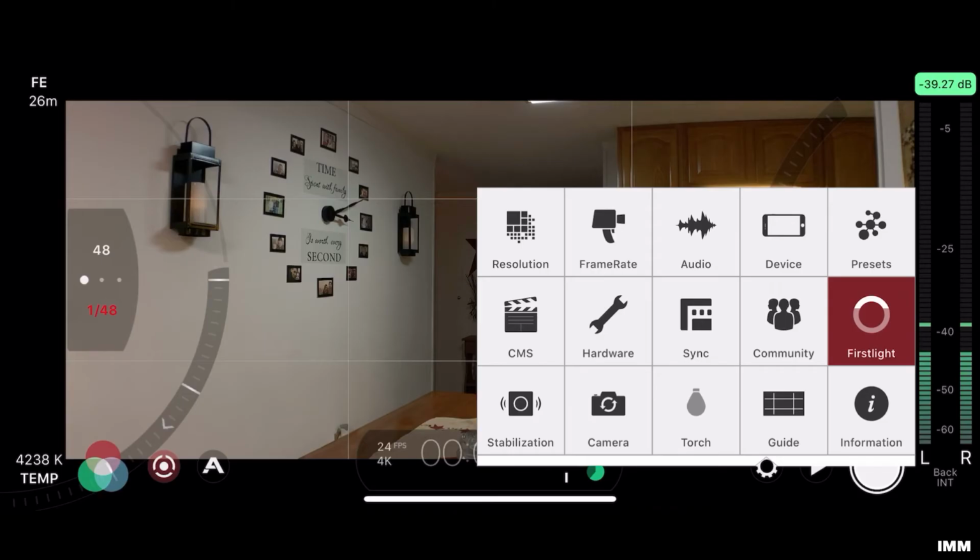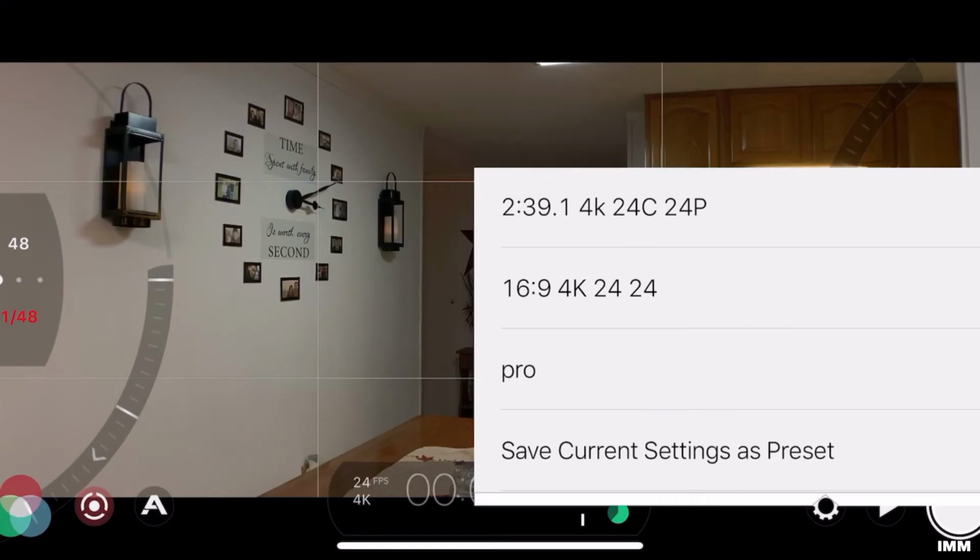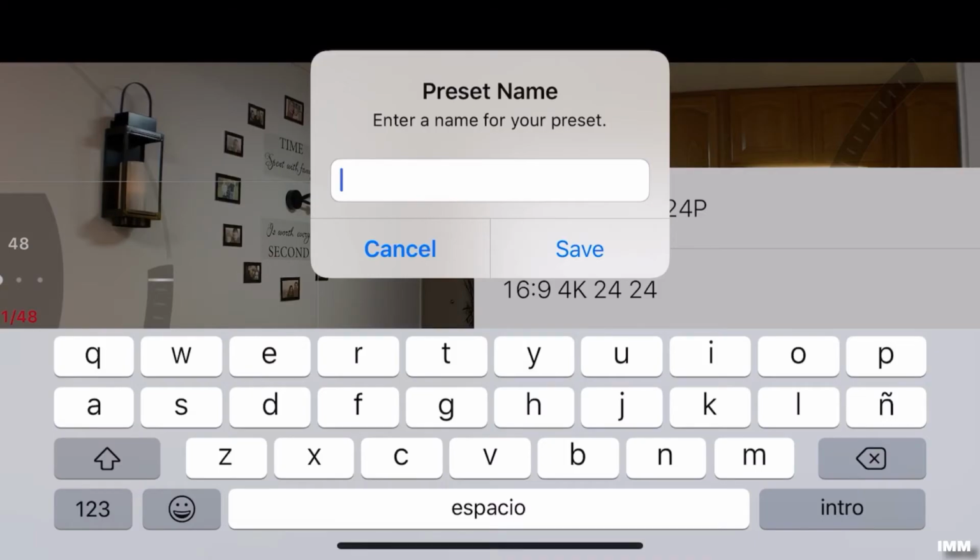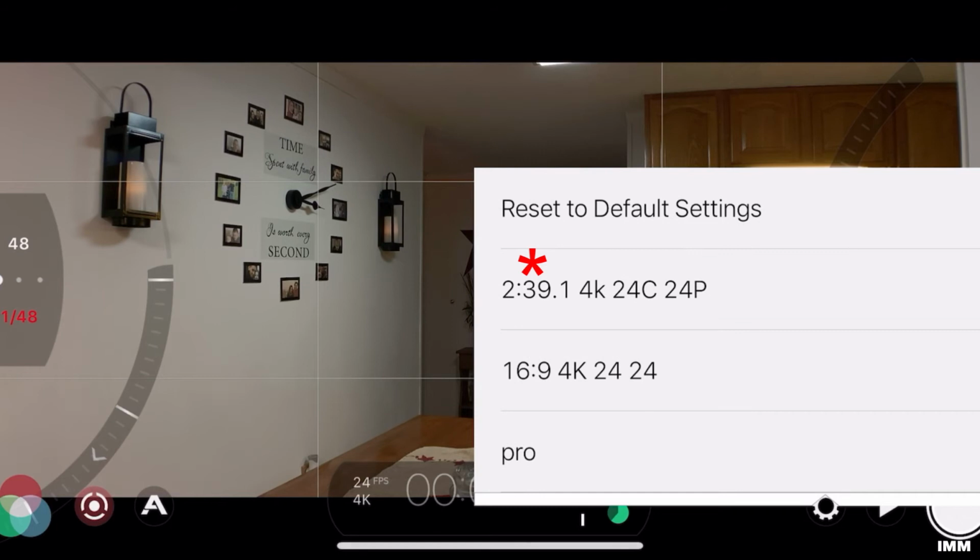When ready, hit the preset button in the top right corner. Then scroll down to save current settings as a preset. I like to title these in the order that I set them, or how they are presented from left to right in the settings menu. First, aspect ratio, then resolution, and last but not least, frame rate. The C stands for capture, and P stands for playback. This is what works for me, but you can do this in any way that works best for you. And that concludes the Filmic Pro camera basics.